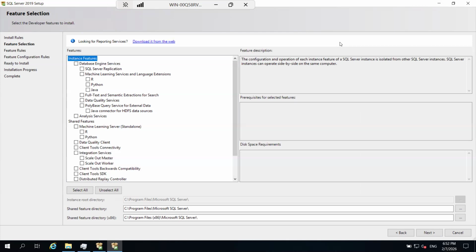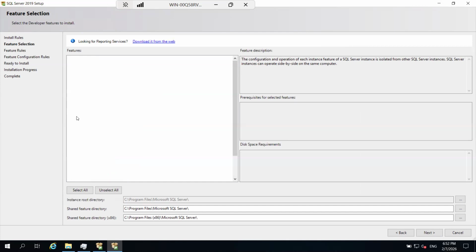Okay, you can see here integration services. Apart from storing, processing and retrieving the data, you can also use it for data integration with the different sources. And you can also analyze the data using SQL Server Analysis Services. Okay, this one you can see, analysis services. So if you want analysis services, you can select this option.